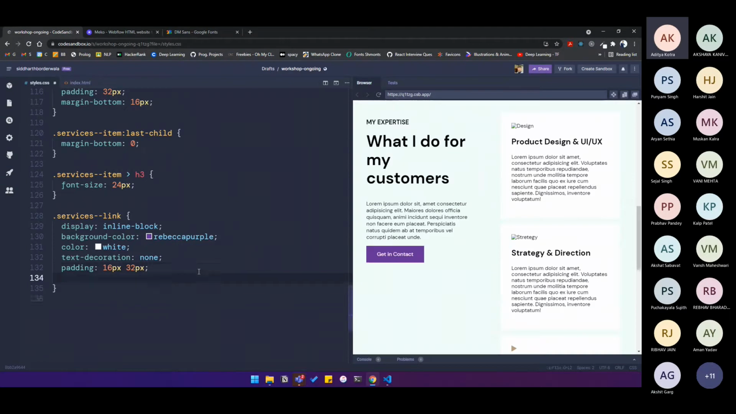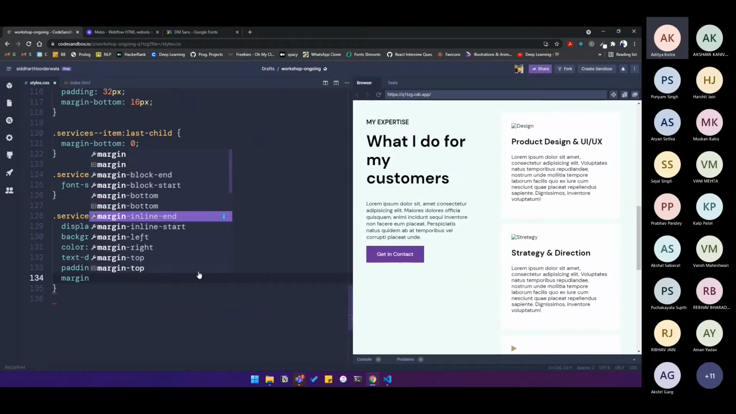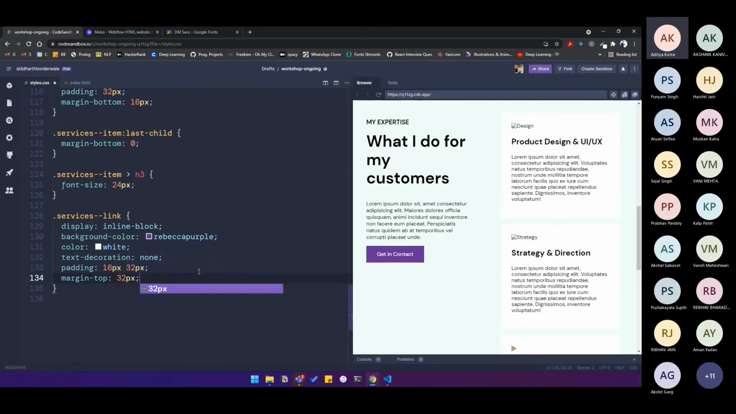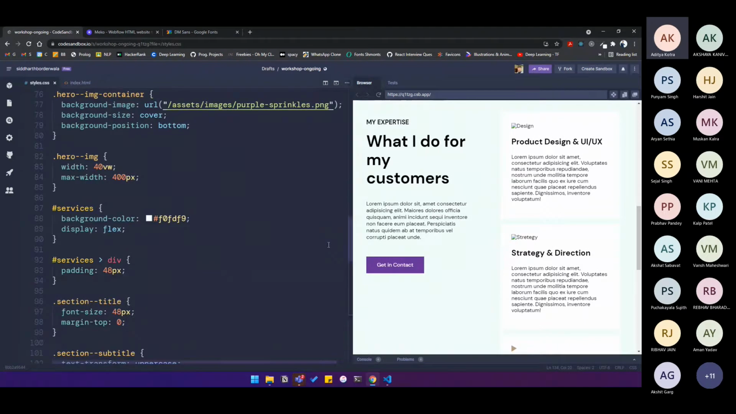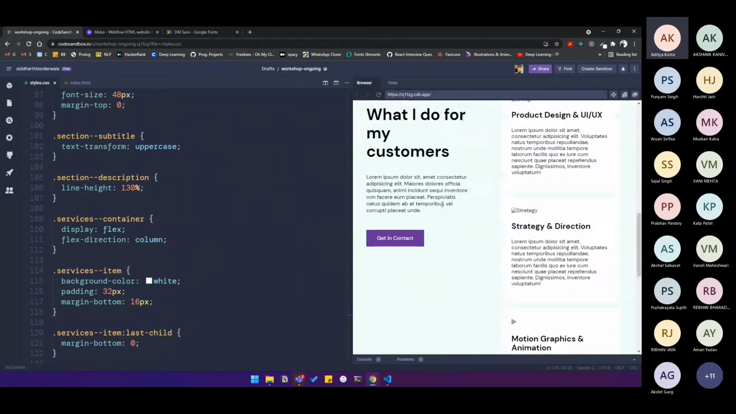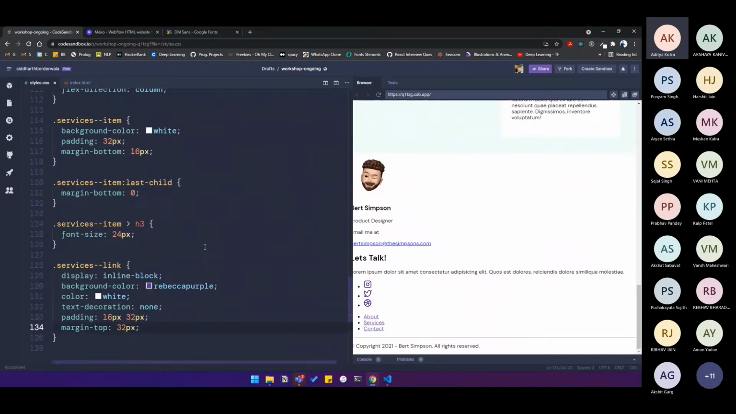I'm going to give it a margin top. I think 30. Okay, yeah, that seems like a good margin. Okay, so that's your expertise, Bert's expertise actually.